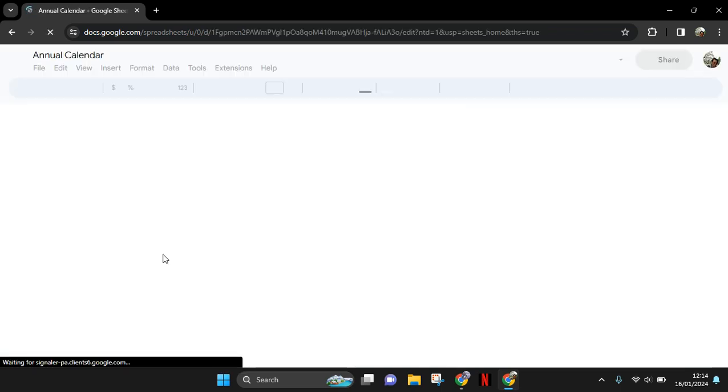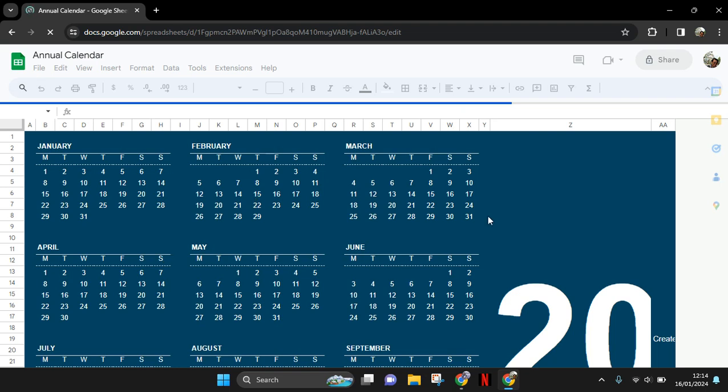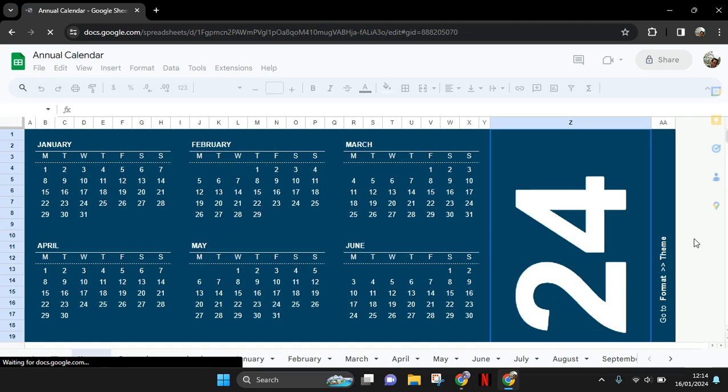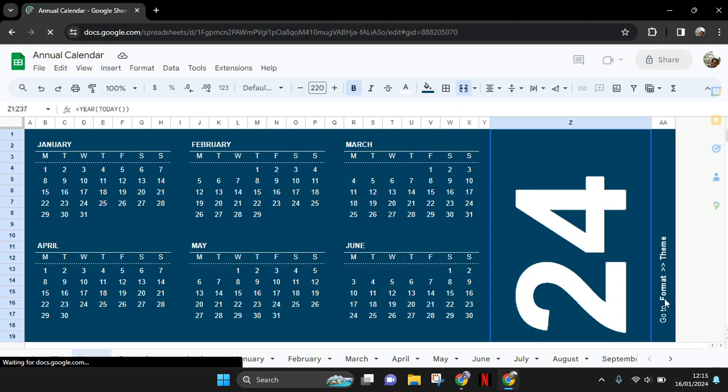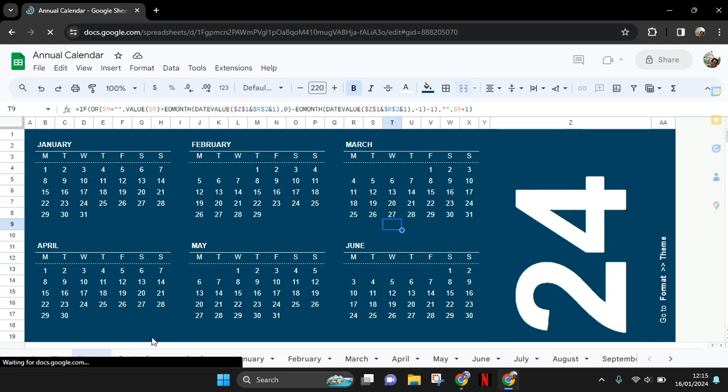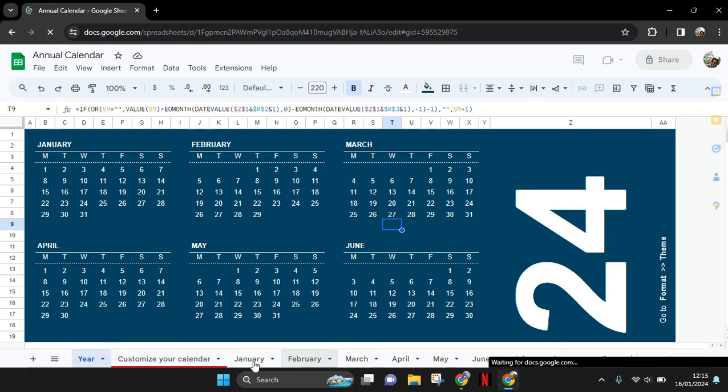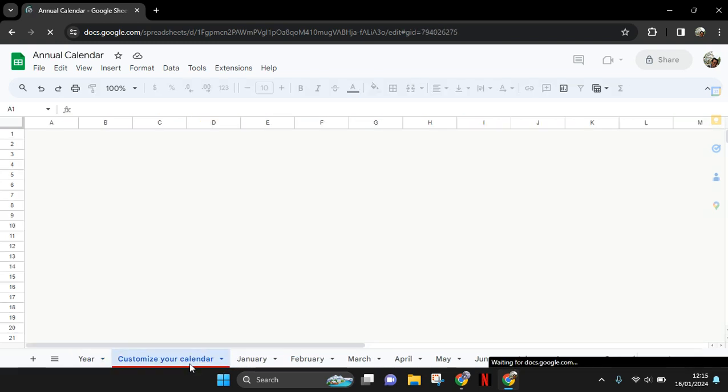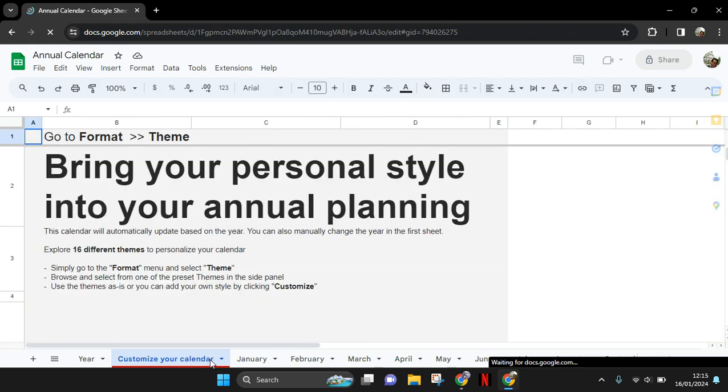As you can see here, this is the 2022 calendar, but you can always change it to the year that you want. Okay, so it's actually 2024, sorry. And if you want to change the format, like the color, you can also make some changes on each month. You can see there are tabs in here. You can customize your calendar in here, so you can just choose the tab that you want to edit.